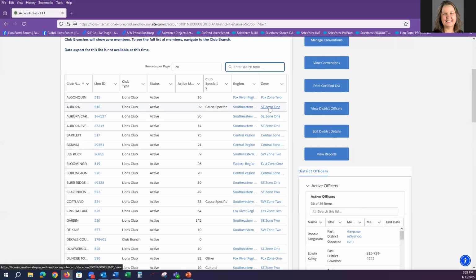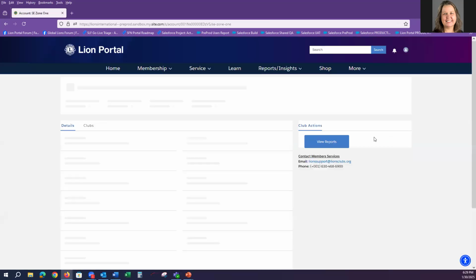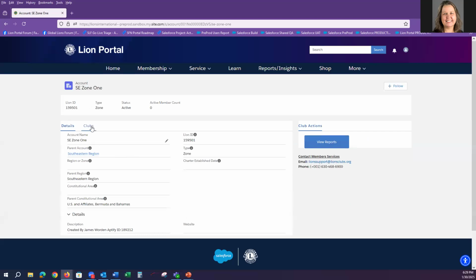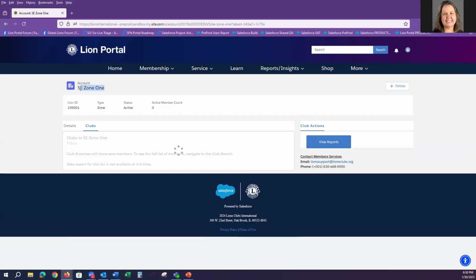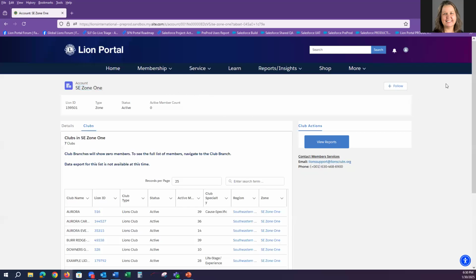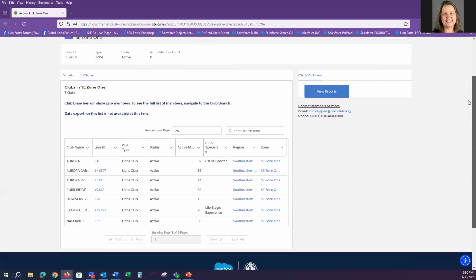If I click SE Zone 1 for this particular zone, I will also see a list of clubs for that zone. So this is a huge improvement over navigation and trying to get to how many clubs and which ones are assigned to a region or a zone. So we're really excited that this should help you get to where you need to get to with the clubs in your areas.